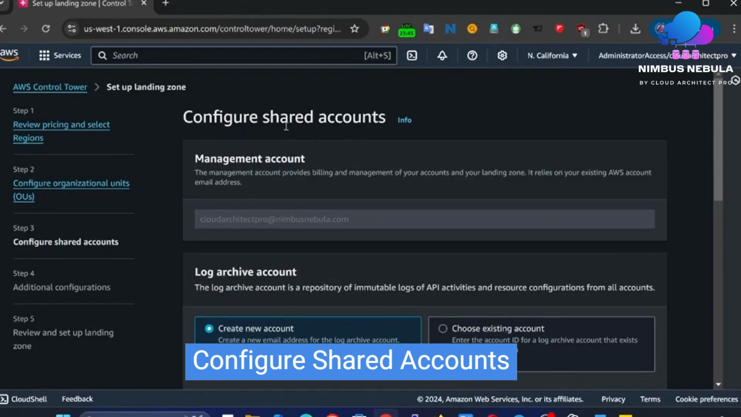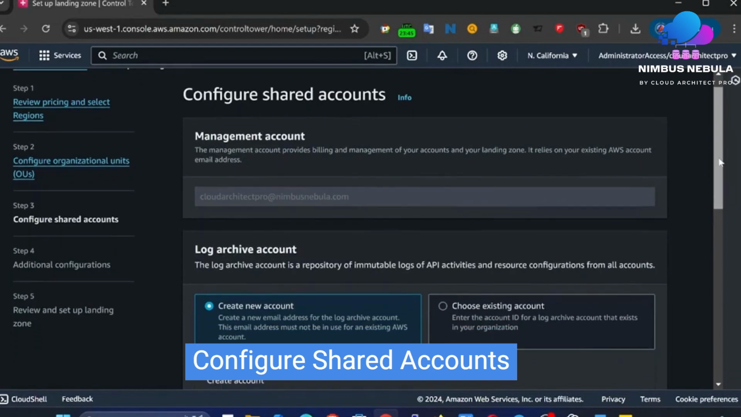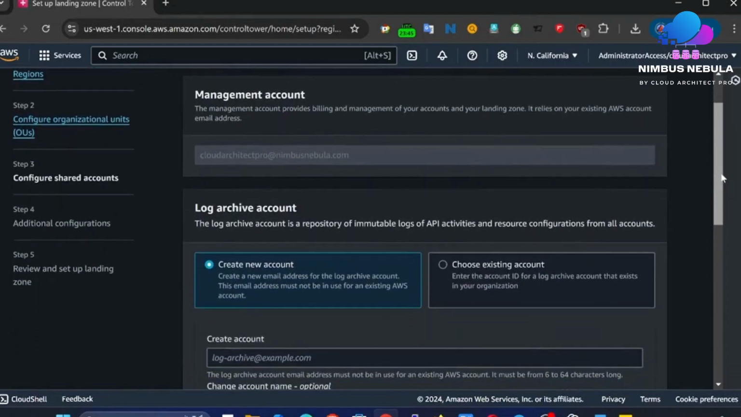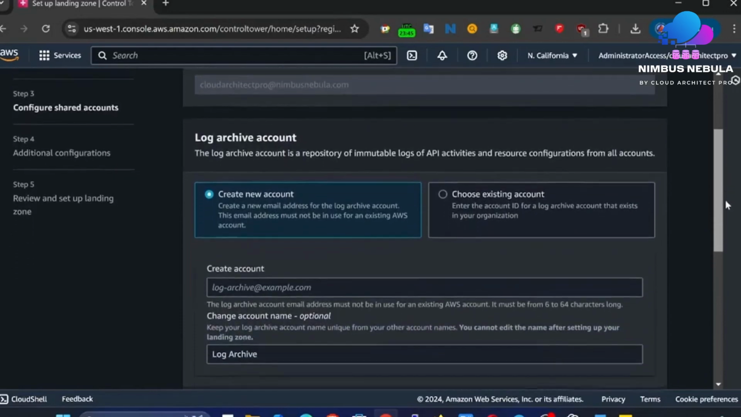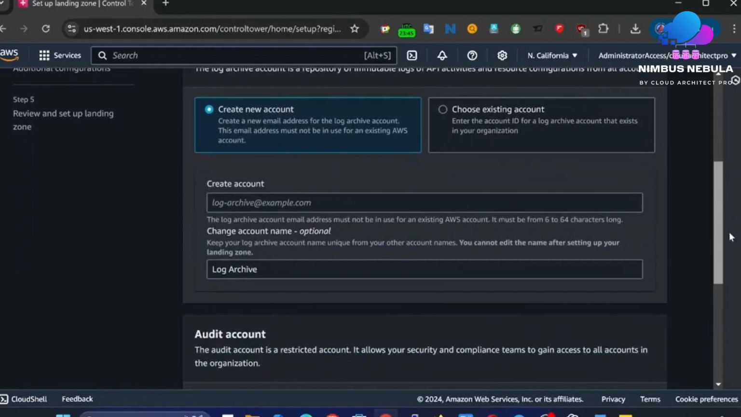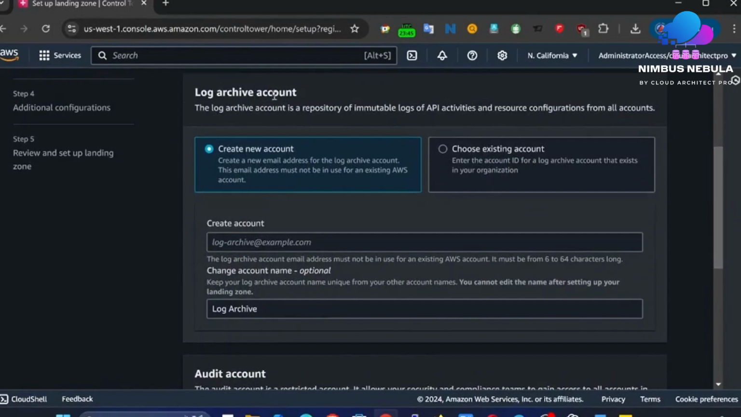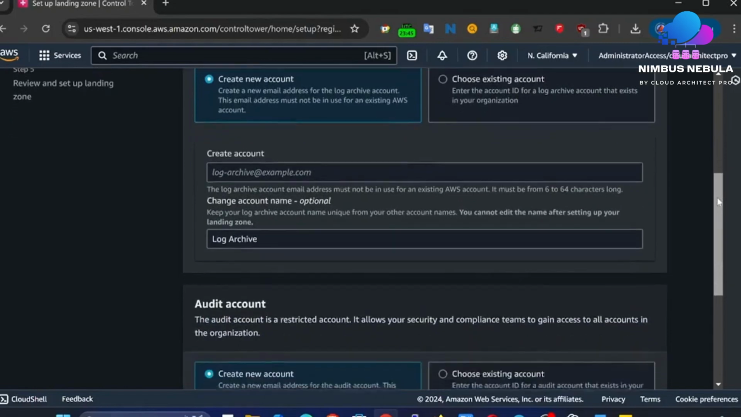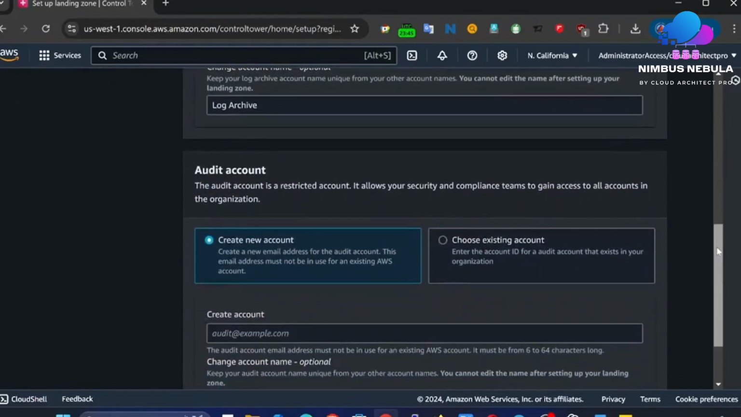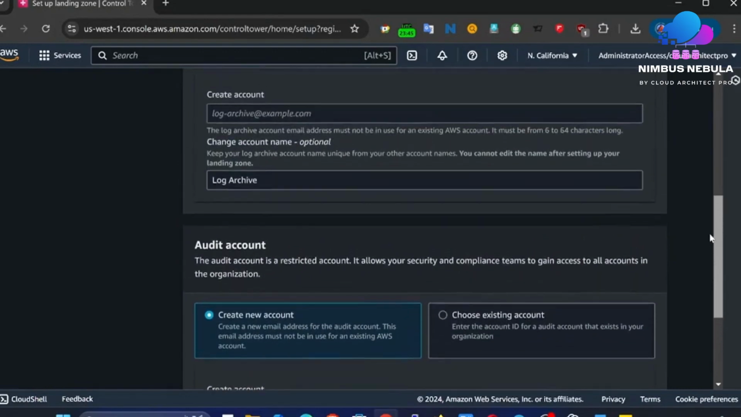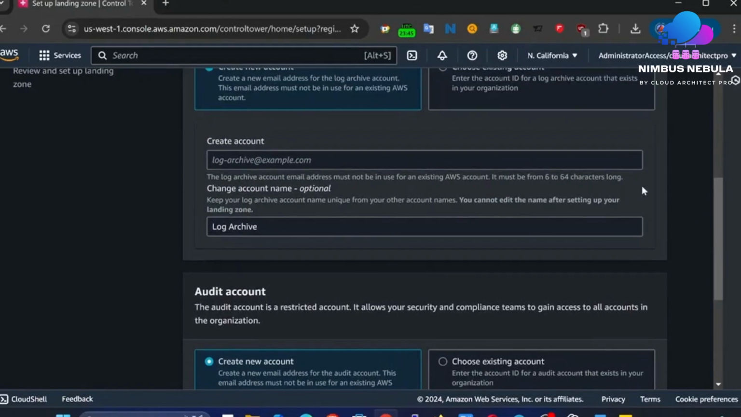Next, configure your shared accounts. AWS Control Tower utilizes shared accounts for logging and auditing everything we do. These key shared accounts include Log Archive account and Audit account. The Log Archive account stores a central copy of AWS CloudTrail and AWS Config log files for all accounts in the landing zone. The Audit account provides restricted access for security and compliance teams, centralizing logs for cross-account security audits. These accounts are independent of the management account used to launch AWS Control Tower.